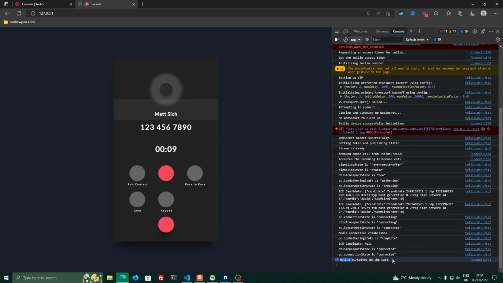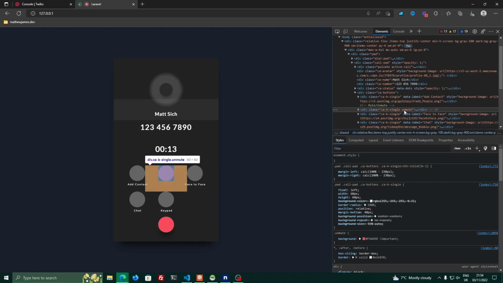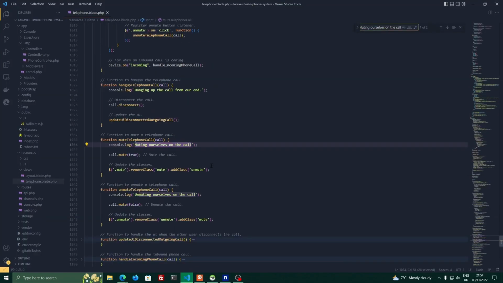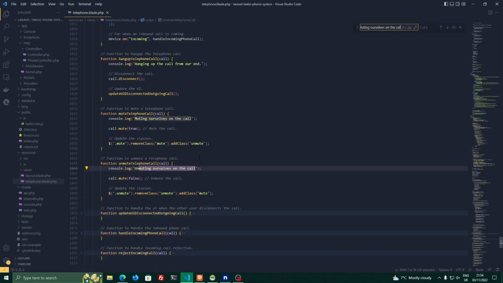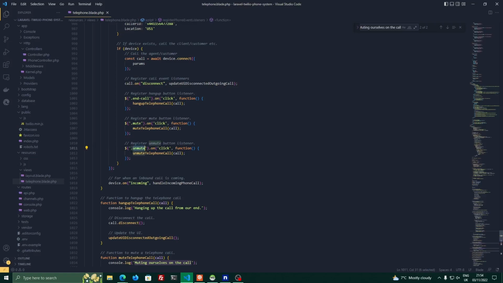We now need to do the unmute ourselves, because it's remuting ourselves. If we inspect this button whilst we're still on the call, it's got unmute, but it's triggering the muting ourselves on the call. Let's double check we've not done a typo, and we haven't. This won't work because the unmute class isn't on there by default. We're adding it afterwards, so we need to do a document listener on the class as opposed to directly listening for that class.